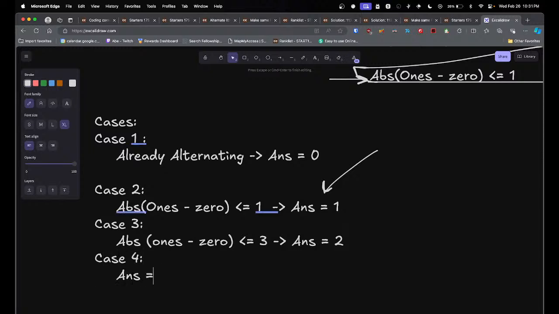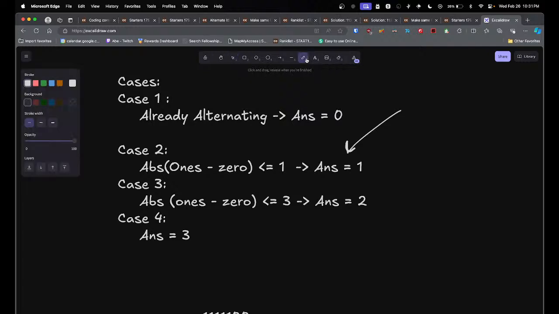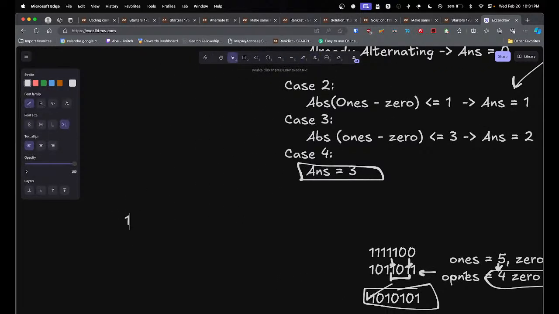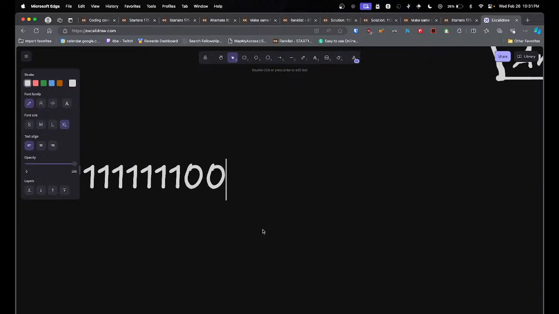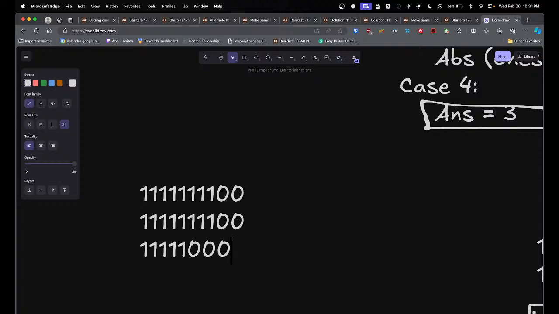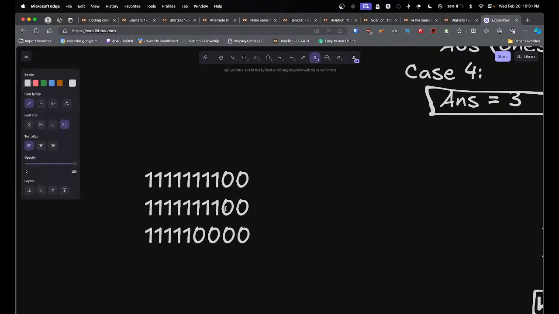And the last case is answer equals 3. Why is this the case? This is very important; this is a base case. For example, I have 1 1 1 1 1 1 1 0 0. First operation, I let it be like this. Second operation, I make the count of ones and count of zeros within the absolute difference range. So for example, here there are 10 characters, so 1 2 3 4 5 and 1 2 3 4 5. And now I shuffle.